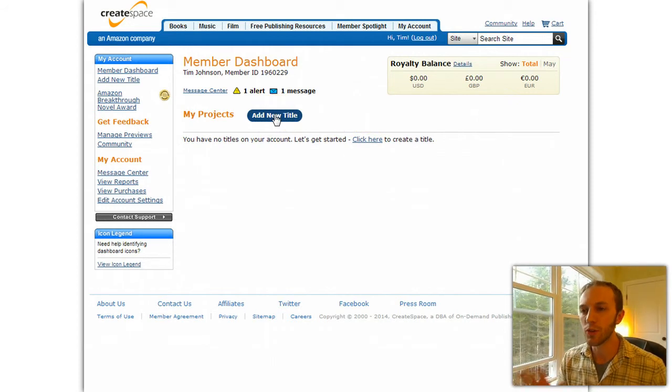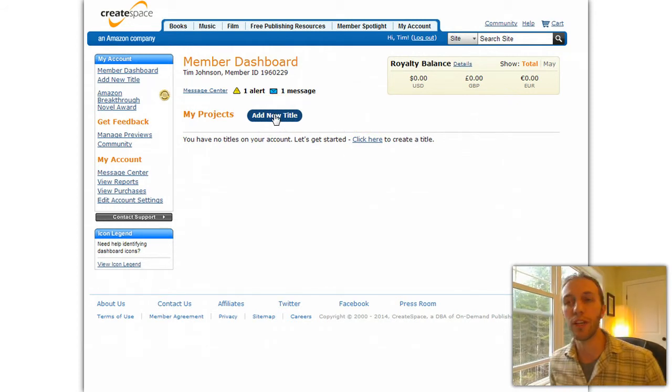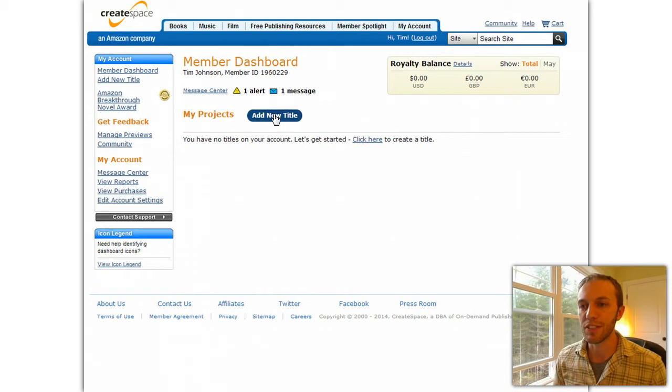What you're looking at here on the screen is the member dashboard. When you create your account at Createspace, this is what you're going to see, and this is what I log into, and I see this dashboard every single day. This is a new account, obviously. There's no money in it. My account balance looks a little bit different than that one, and hopefully yours will too pretty soon.